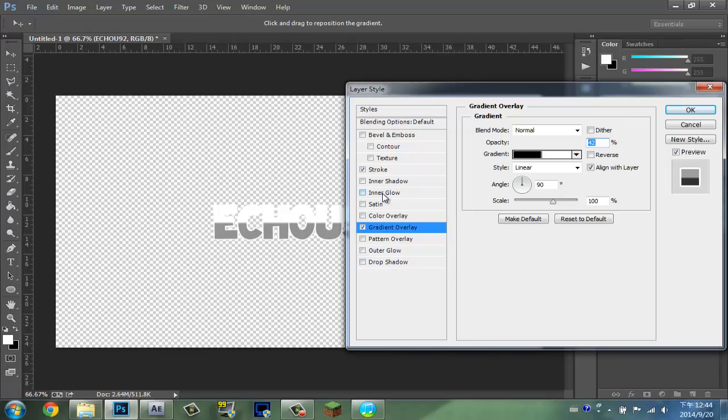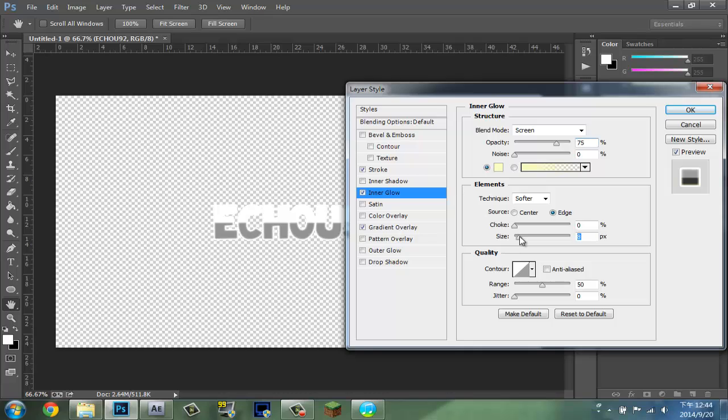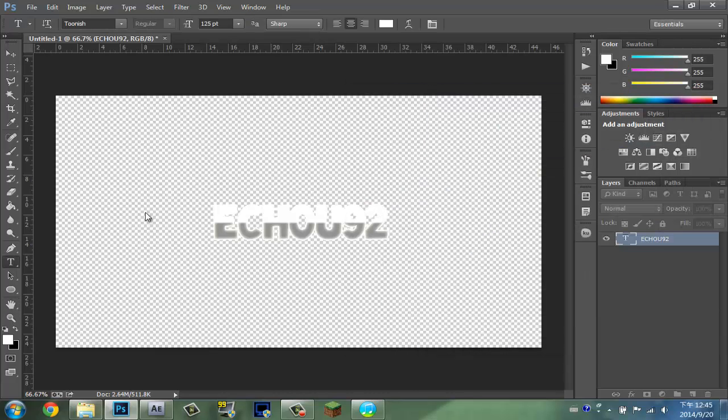I'm going to add some inner glow to this. Around about 10 pixels is okay. There you go. This text looks a little bit weird, but we're going to add some color to it.